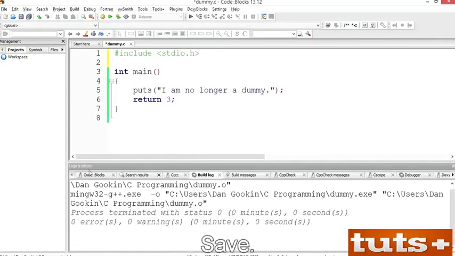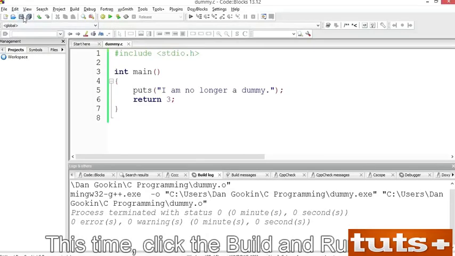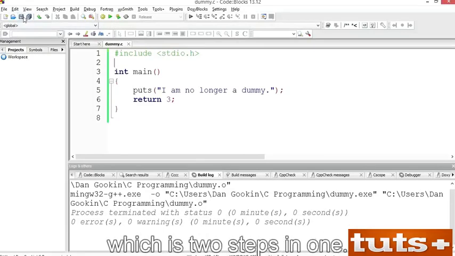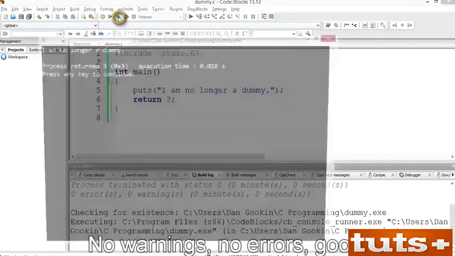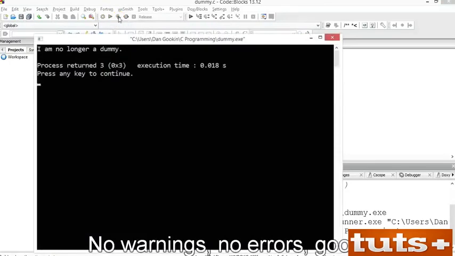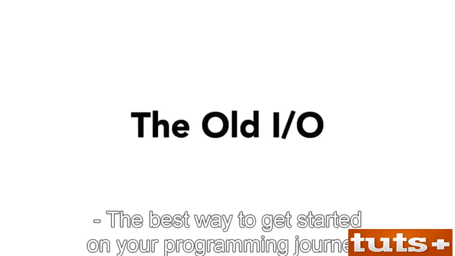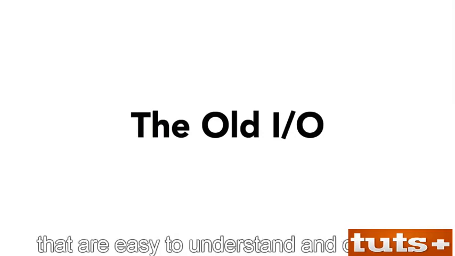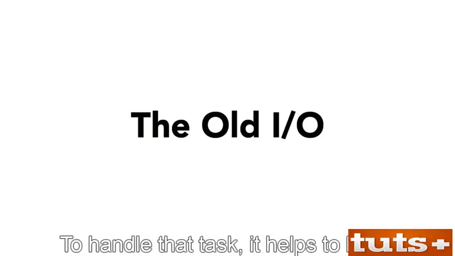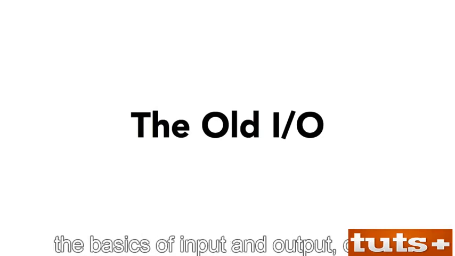Save. This time, click the build and run icon, which is 2 steps in one. No warnings, no errors, good. And there's the output. If this is your first C program, then congratulations. The best way to get started on your programming journey is to write some simple programs that are easy to understand and change. To handle that task, it helps to know the basics of input and output, or I/O.